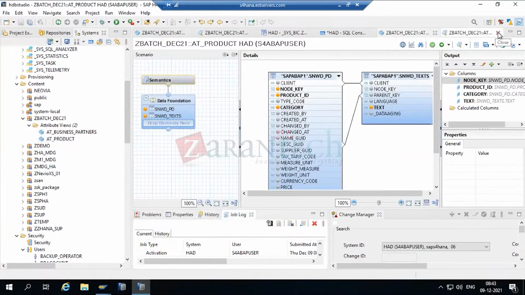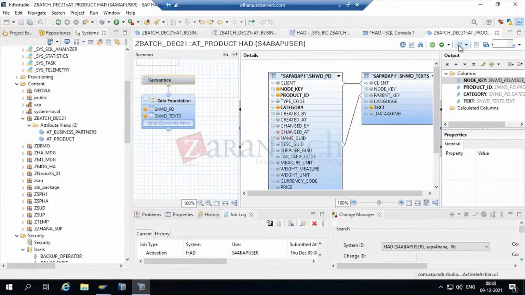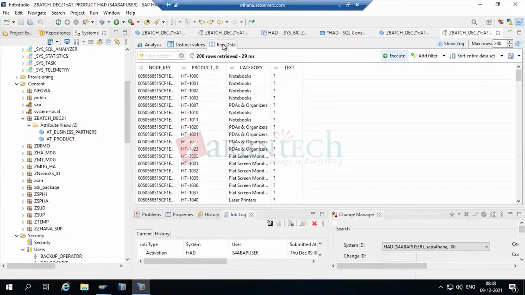Let me try to rerun it and see if this works. No, I think I still don't have access to the text, but language is the one you need to select because it's a language column. We need to tell the system what language it needs to pick so that it gets the relevant text in that particular language. Okay, clear?